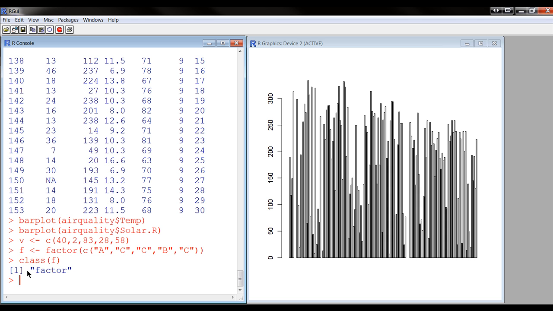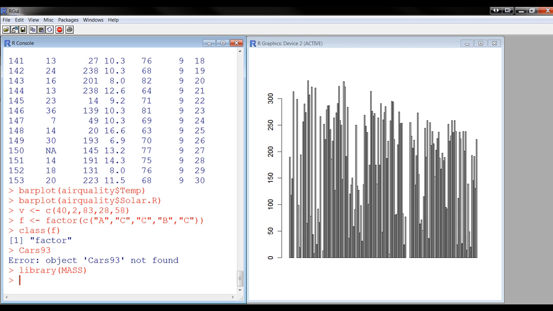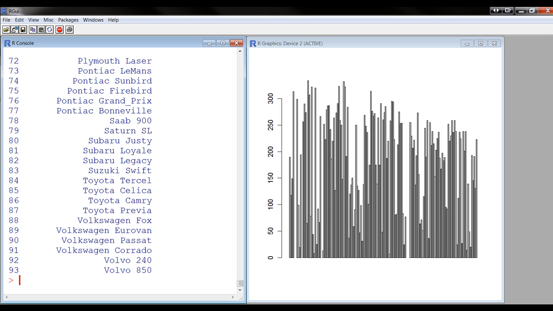Okay, let's try. There's a data set called CARS 93. Right, it's CARS. But it didn't find it. So you have to import it, and I think you do that by typing library, and it's in something called MASS. So we wouldn't know that, but now if I try CARS 93, let's see if it works. Yeah. Okay, so we had to bring that in.